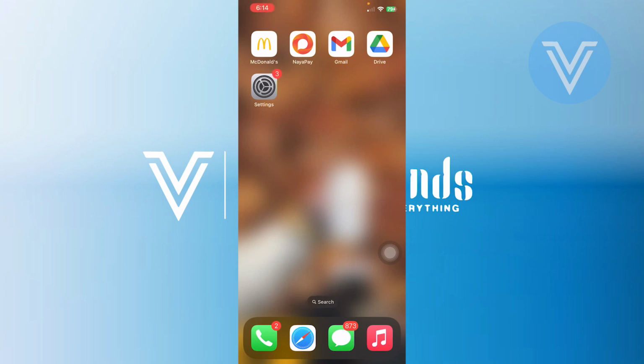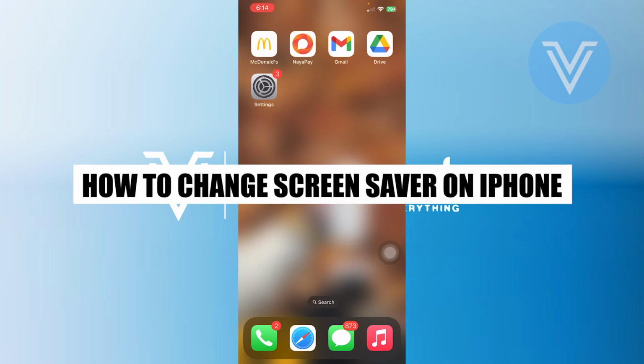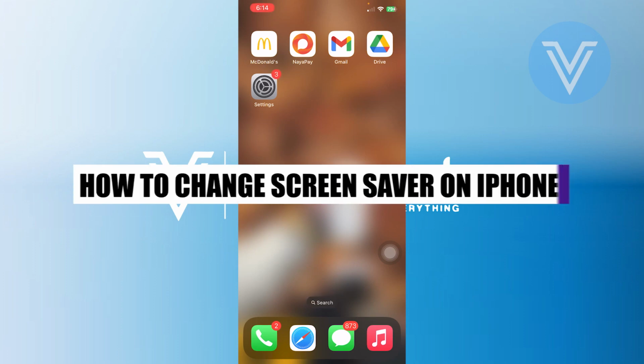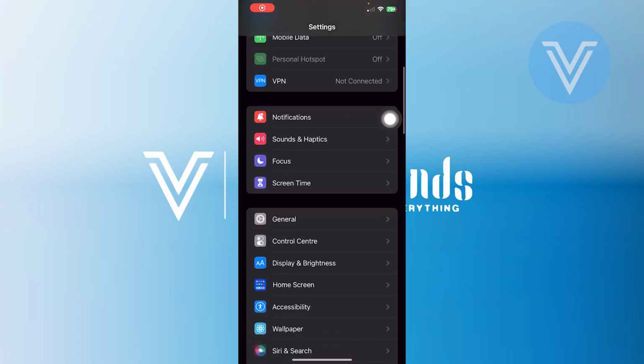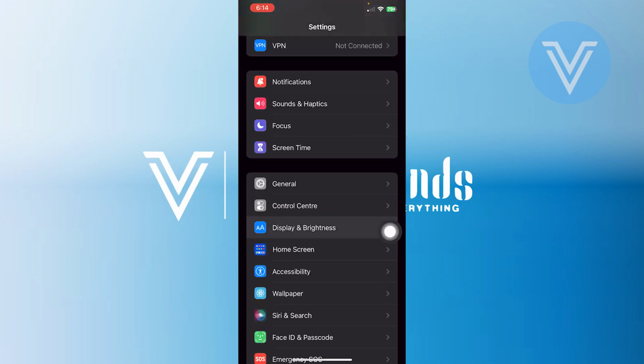In this video, I will show you exactly how to change the screensaver on an iPhone. First, go to the Settings app. Here, scroll down and tap on Display and Brightness.